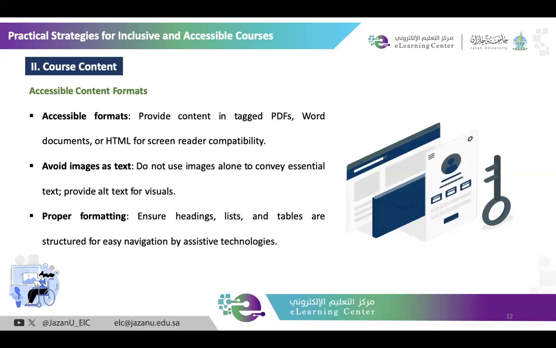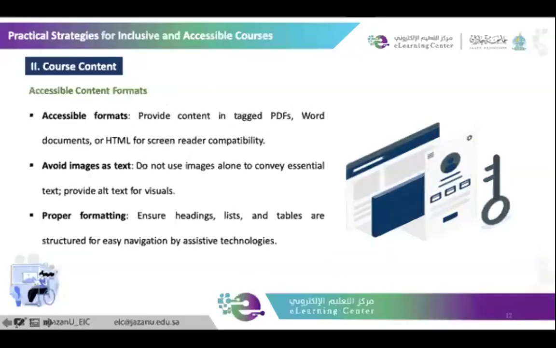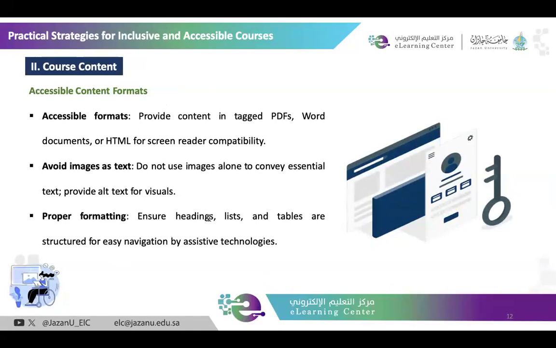Okay, the second thing is the course content. The course content should be in accessible content formats. What does it mean that the course content is in accessible content formats? Ensuring that course materials are available in accessible formats helps students with disabilities, such as visual impairments, engage with the content. Avoid using images as the sole method of presenting important text, because screen readers cannot interpret images without accompanying alt text.